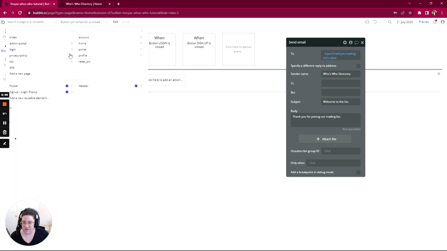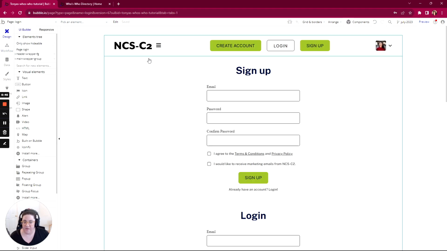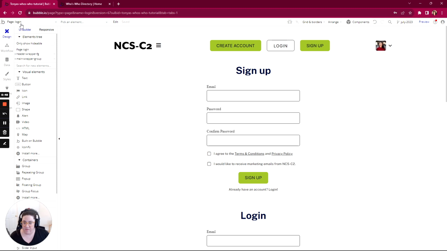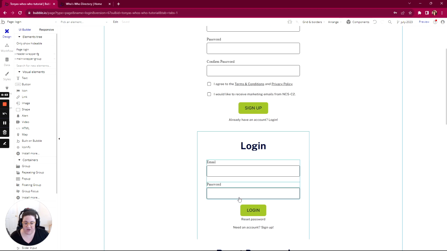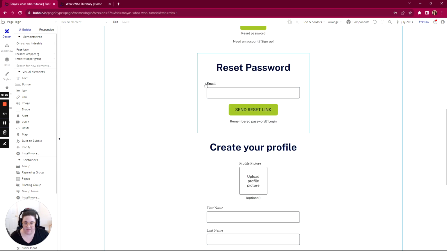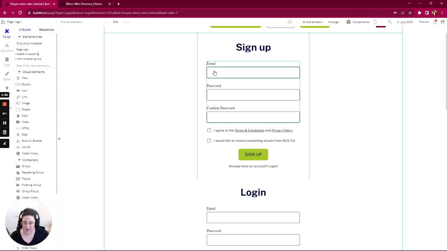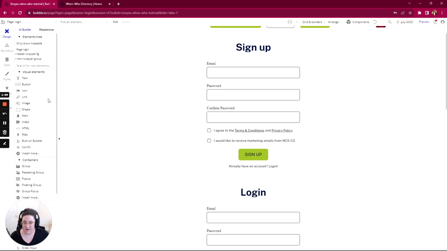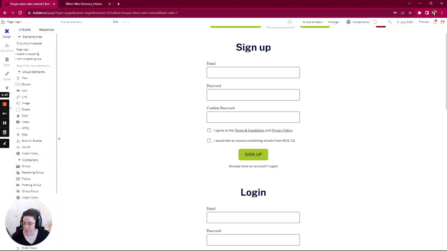So we'll just do our page selector and choose login and go into the design. And so you can see on our login page, we have our header as we did before. We've got a sign up section, a login section, a reset password, and create profile sections. And so this is taking the input of data and storing it in the database, or doing something else with that information to a different level than just a simple email input and storing that one thing in the database. So let's get started.